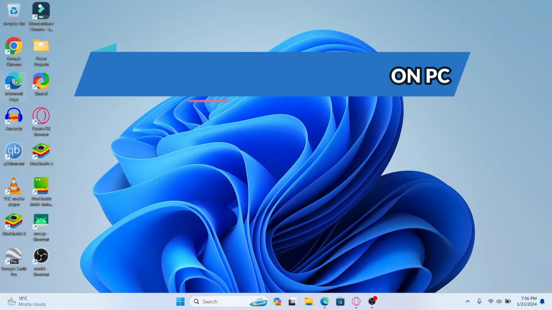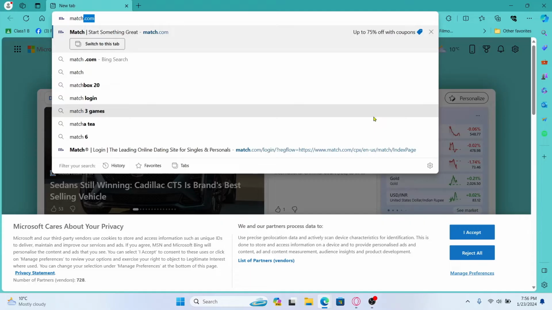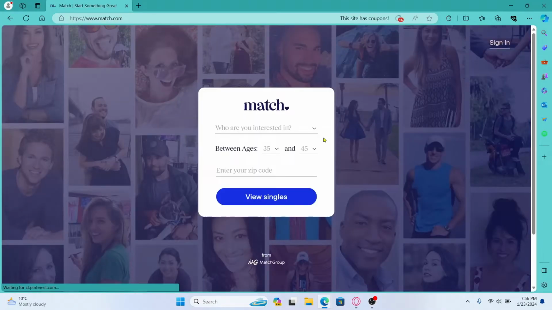First of all, open up your web browser and then in the address bar type in Match.com and press enter. You will then be taken into the official Match.com website. Now once you are inside, you can click on the sign in button at the top right corner to proceed with logging into your account. However, you can install the application without doing so.